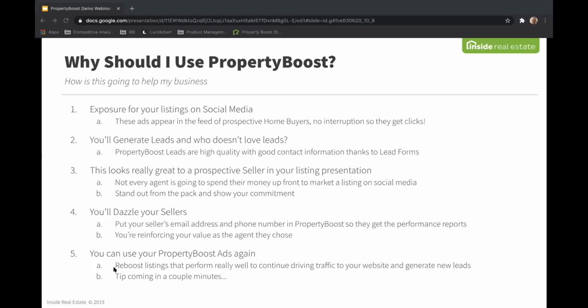And then last but not least, you can use your PropertyBoost ads over and over again. You can reboost listings that perform really well to continue driving traffic to your website and generating new leads from your website. So I'll show you a tip on that in a second as we go through.